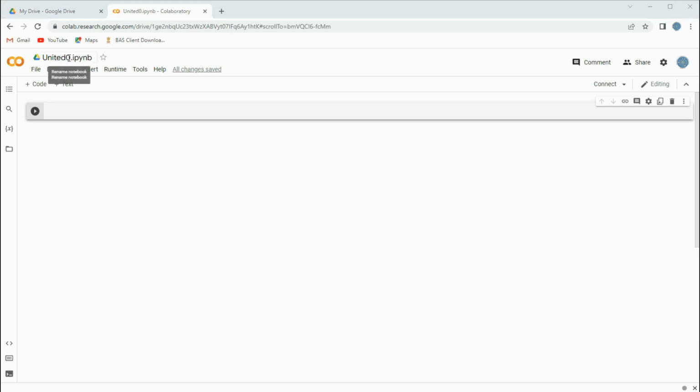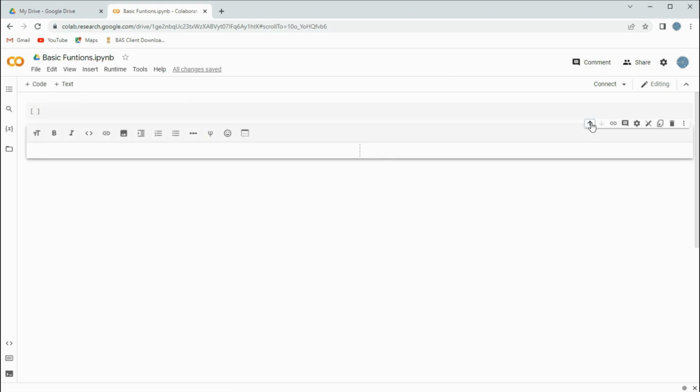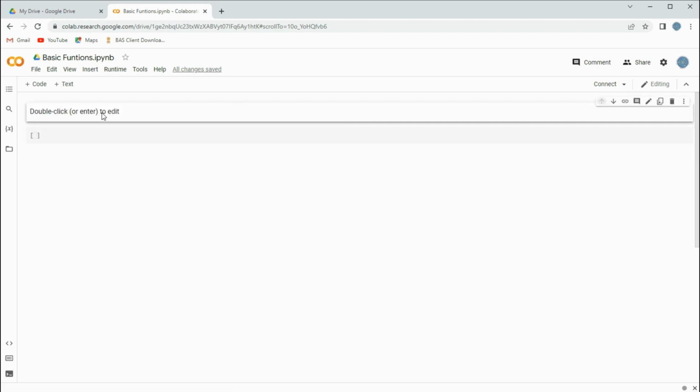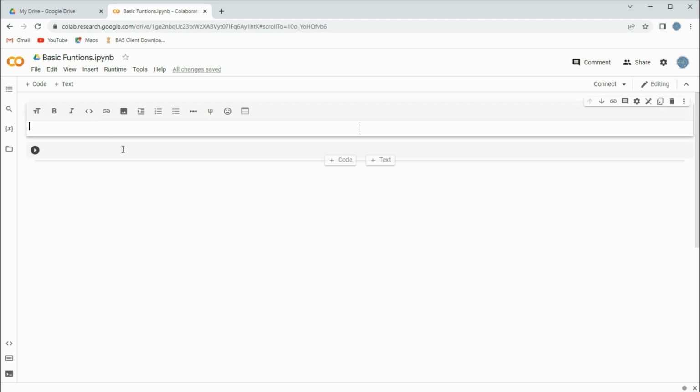All right. So let us start with renaming the notebook. We'll name it basic functions. And here you can see the two options: one is for code, one is for text. We'll have to add text first. I'll click on this arrow so that this text will go on the top, and I'll double click.